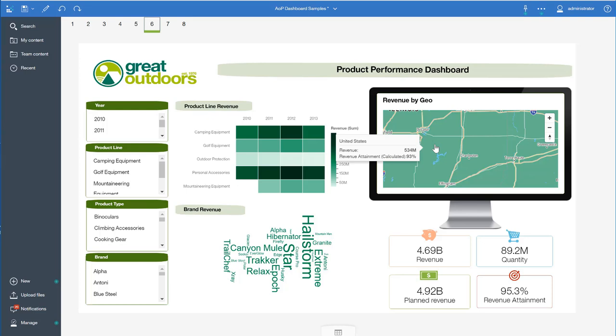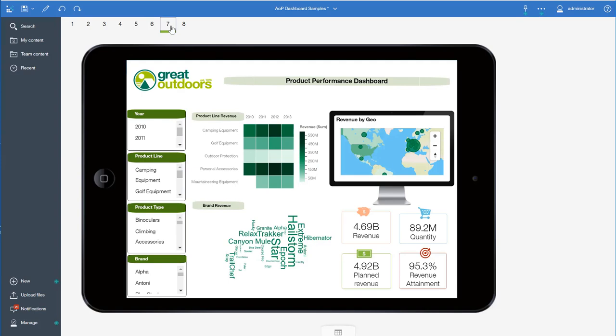But what if I need to access remotely from a mobile device? Cognos Analytics design templates provide the device awareness so objects will auto-resize to optimize to the mobile display. Good stuff, but let's keep on going.